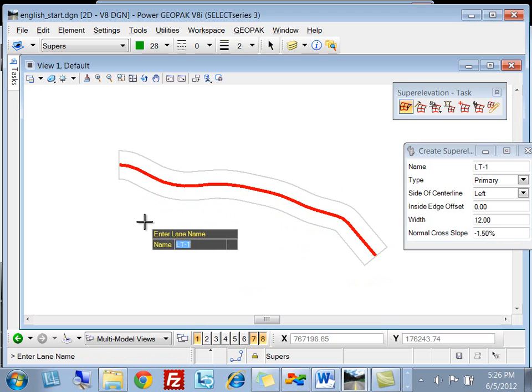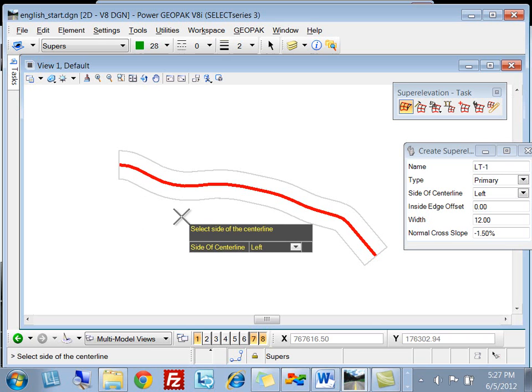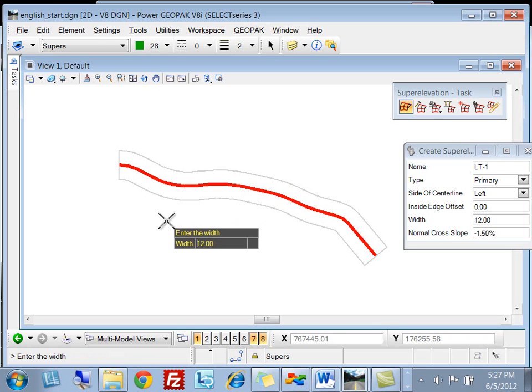Next I need to draw my lanes, and again we can do these in any order, so I'll just do the left side first. I'm going to call the first one left 1, and it's going to be a primary lane, which means I'm going to attach a CSV file to it or a rules file to it, either one. Then it wants to know on which side of the road we are, so we're on the left. I'm going to go from 0 and make it 12 feet wide, and my cross slope is minus 1.5.